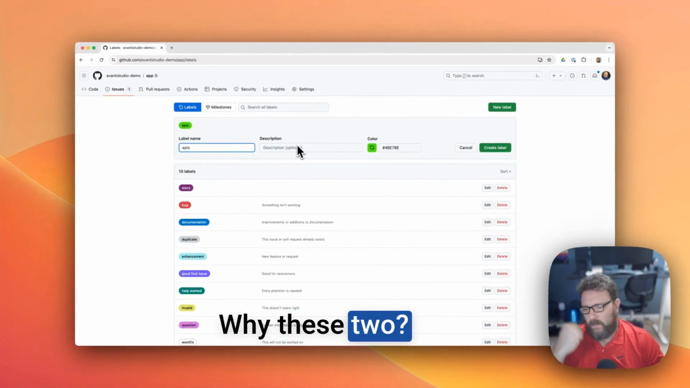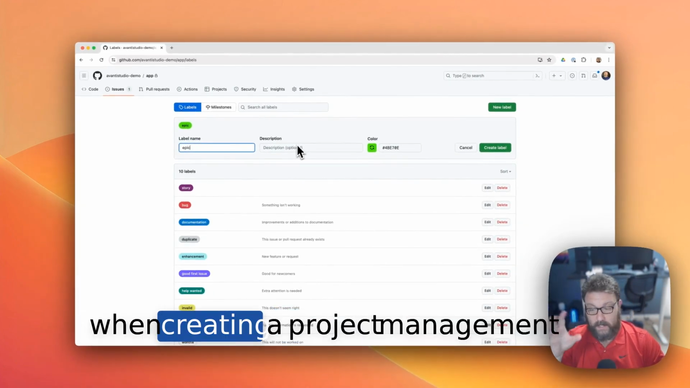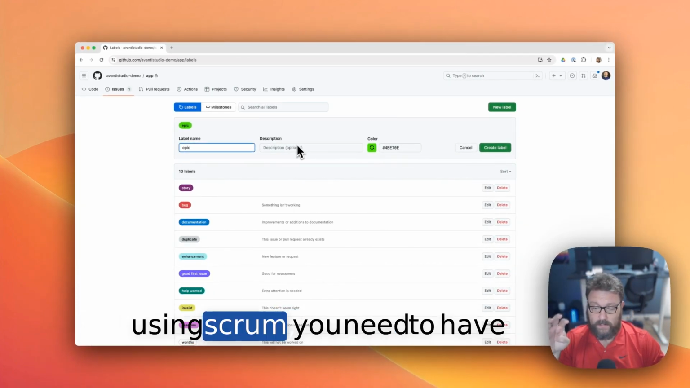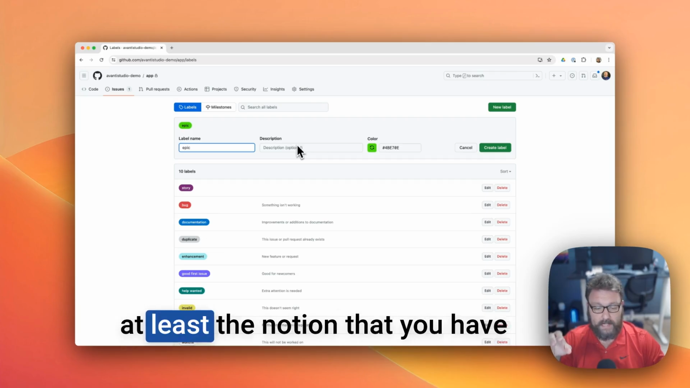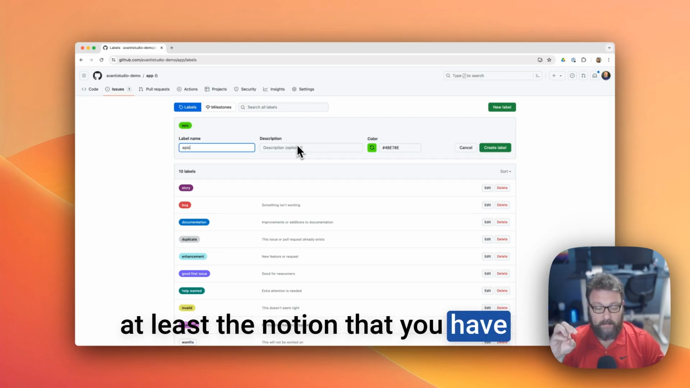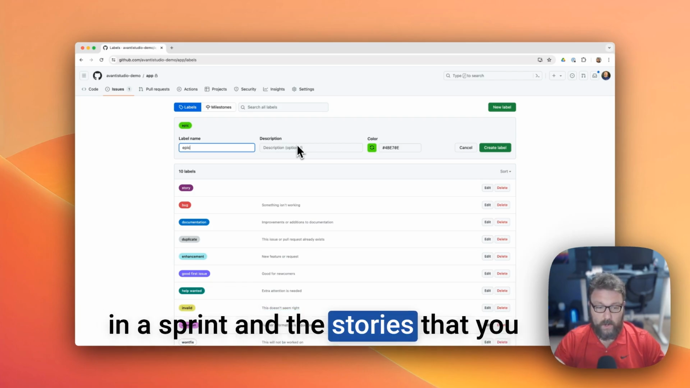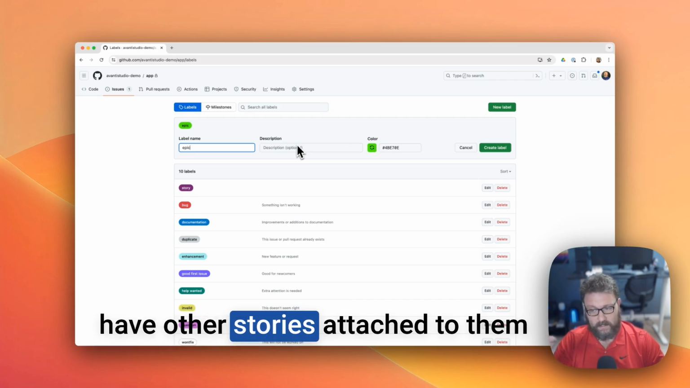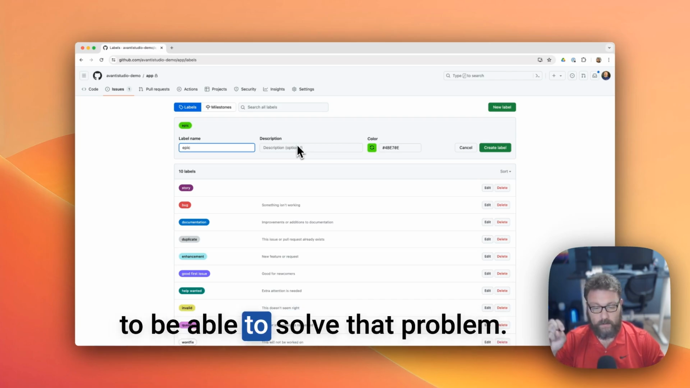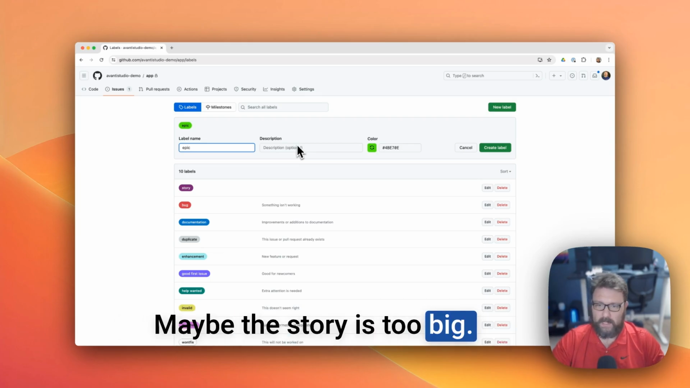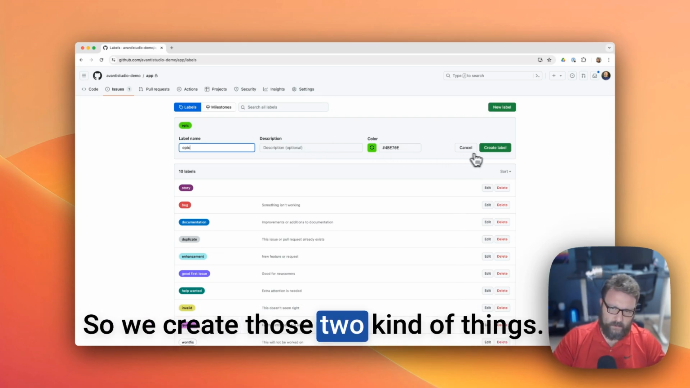Why these two? Because we know that sometimes when creating project management using Scrum, you need to have at least the notion that you have stories that you'll be able to solve in a sprint, and stories that will have other stories attached to them to be able to solve that problem. Maybe the story is too big. So we create those two kinds of things.